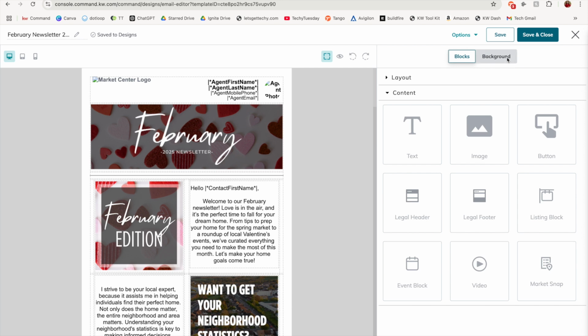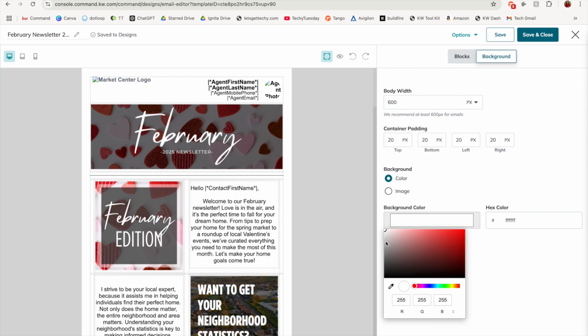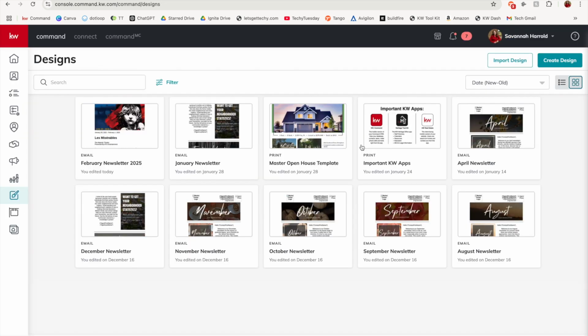Now in the top right corner, you're going to see where it says blocks and background. Click on background and you're able to edit what color shows up behind the email template on the sides here. If you have a certain branding color, go right ahead and add that color in here, or you can drag around this little dropper and find the specific color you're looking for. When you are fully finished editing this template, you're going to press save and close. By pressing save and close, it takes you back to your designs section.